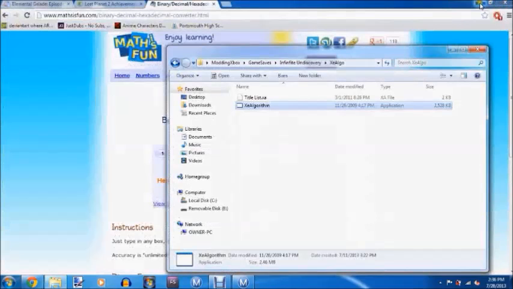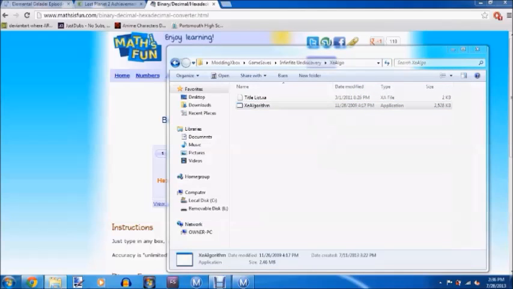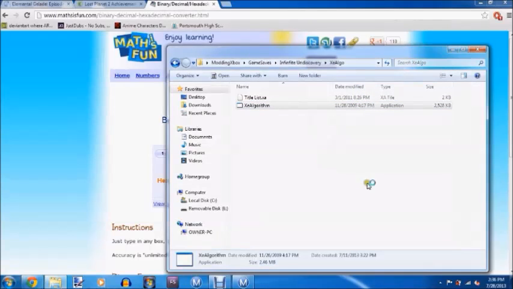It's going to take a second to load. Okay, load sometime today, please. Maybe I don't have it run as administrator. I'll do that. Oh, here we go. Yes.